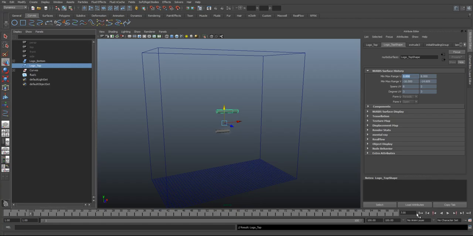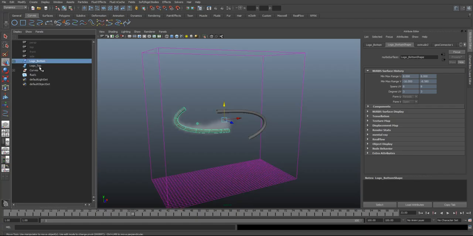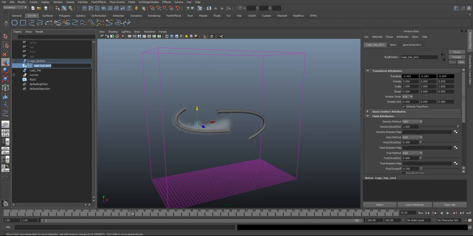Okay, there we go. Sorry about that. Let's just make sure we have the right parts for the right ones. So here we go. I have logo bottom, yes. Logo top, yes. And now I'll need to just rename this emitter as well to keep things nice and organized.